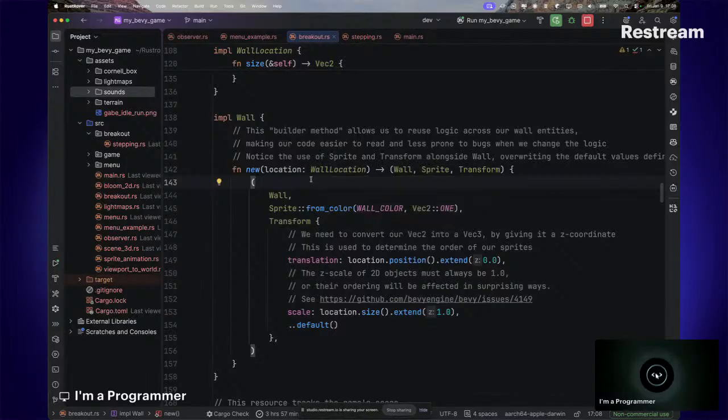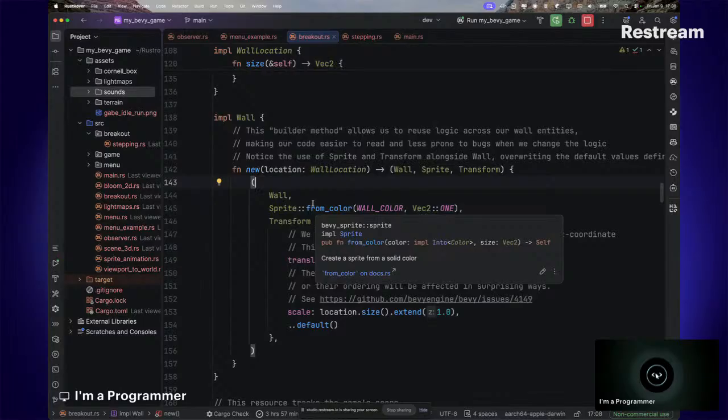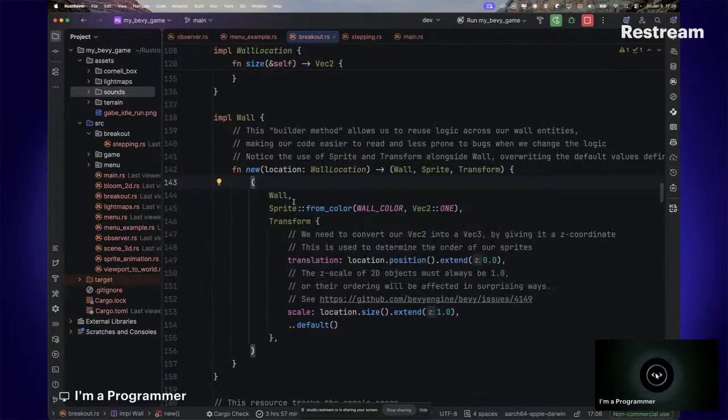So the function here takes the wall location. We are taking in the wall location, which is an enum that we've already talked about, and we're returning three things: the wall, the sprite, and the transform. So those are the three things we are returning in this case. We need to pass in the wall location, like I said, and we need to return the wall, the sprite, and the transform.